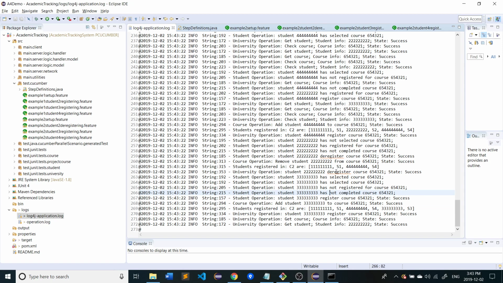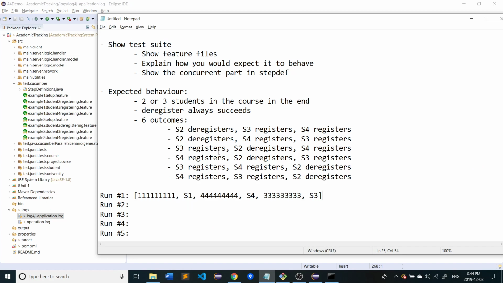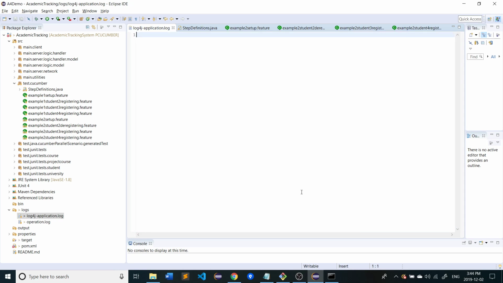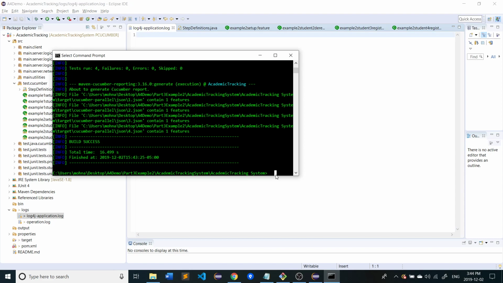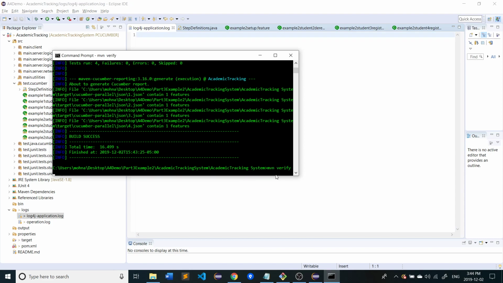And if we take a look, first student 4 registers, followed by student 2 deregisters, followed by student 3 registers. So we have student 4 registers, student 2 deregisters, student 3 registers. We've covered this one. Now running it a second time, let's delete the log file and run Maven verify.